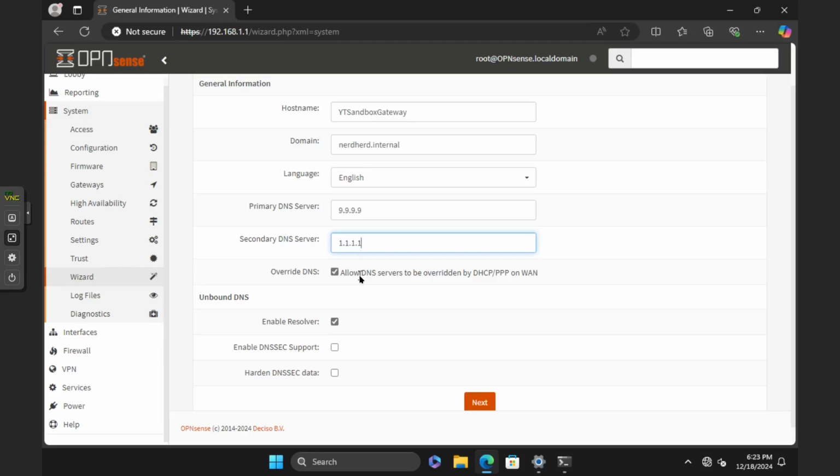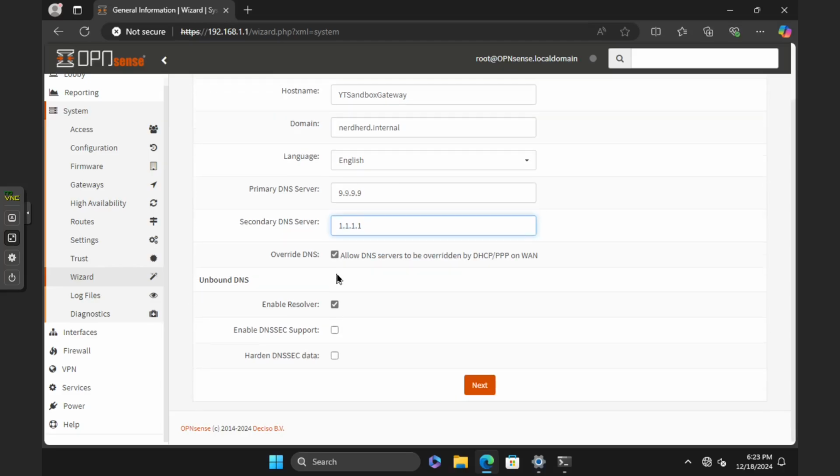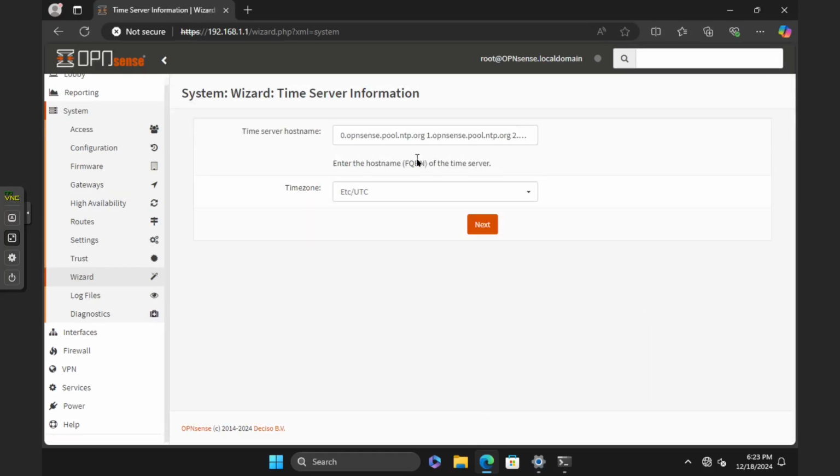Use your own DNS, whether it's Technitium or whether you want to use Quad9. I personally prefer Quad9 if I do need to use an external service, and then move on from there. So for this, I'm going to keep it on for our sandbox environment, since I believe this is going to override to our Technitium server outside the current sandbox network anyways. And we'll enable the DNS resolver. No DNS support, and we're not hardening the data just yet. We'll get into that in another clip. And we'll keep the time server hosting, same time zone.